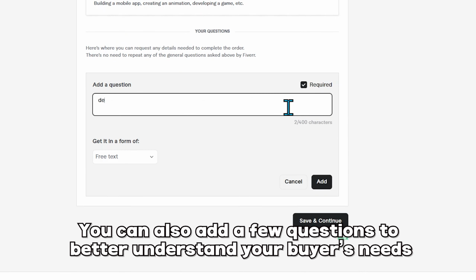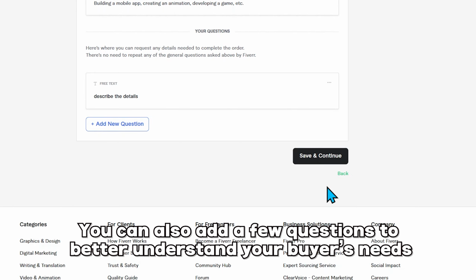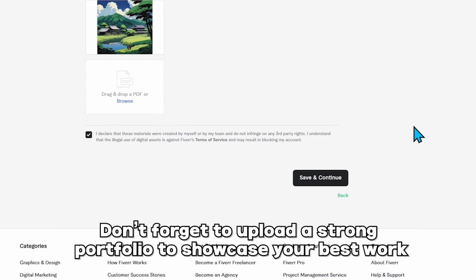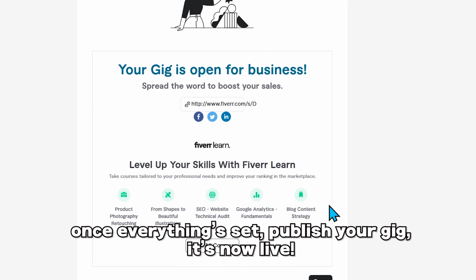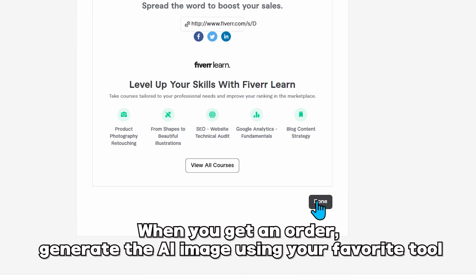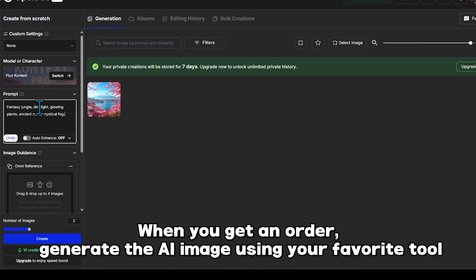You can also add a few questions to better understand your buyer's needs. Don't forget to upload a strong portfolio to showcase your best work. Once everything's set, publish your gig. It's now live. When you get an order, generate the AI image using your favorite tool.